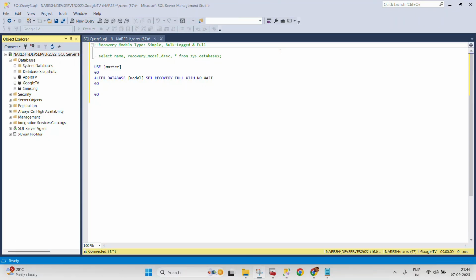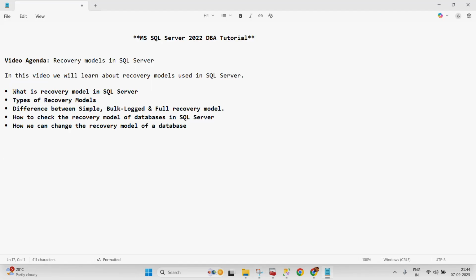So in this video, we will learn about the recovery models in SQL Server. In SQL Server, there are three types of recovery model: simple recovery model, bulk logged recovery model, and full recovery model. We will cover these things in this video. We will learn what the recovery model in SQL Server is, what the types of recovery model are, the difference between these three recovery models: simple, bulk logged, and full, and we will learn how we can check the recovery model of a database in SQL Server and how we can change the recovery model of any database in SQL Server.